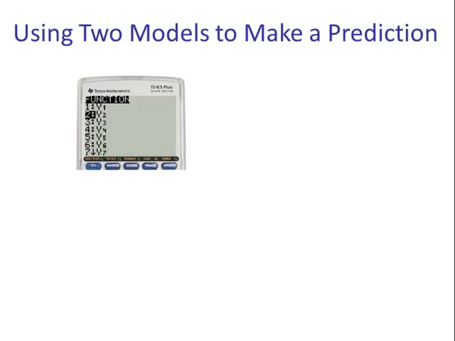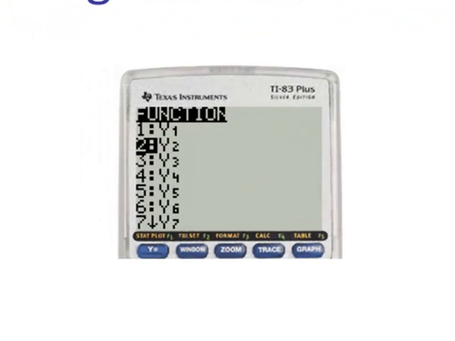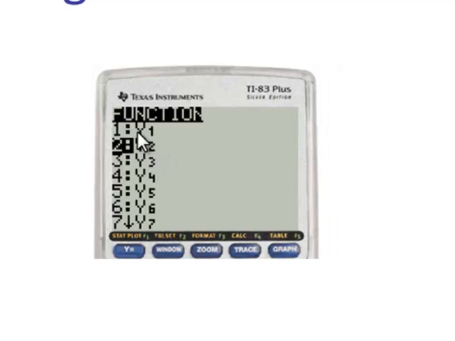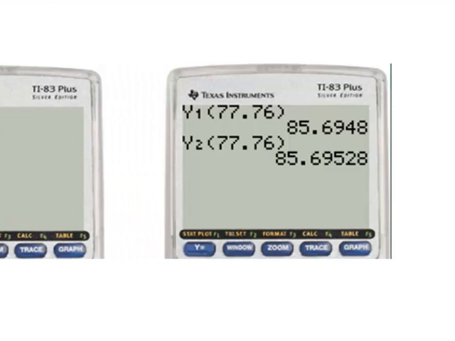To do the males, we hit the vars key, scoot it over to function. This time we want Y2, hit enter, then type in parenthesis 77.76, the X value, and the Y value turns out to be about 85.69. So we have verified this numerically using the graphing calculator.